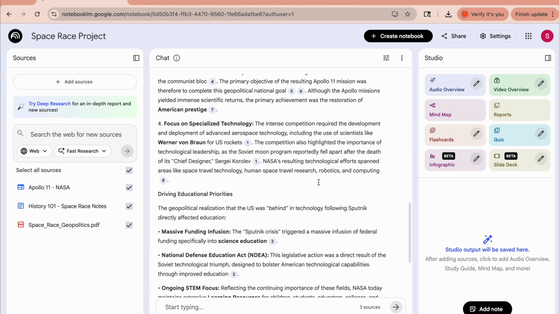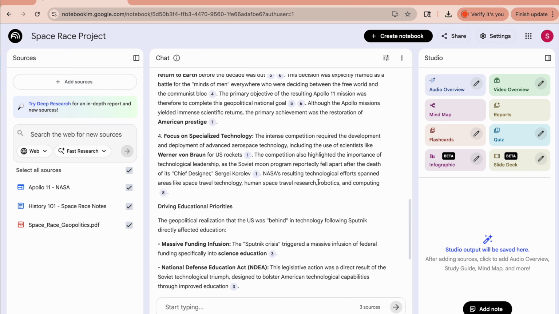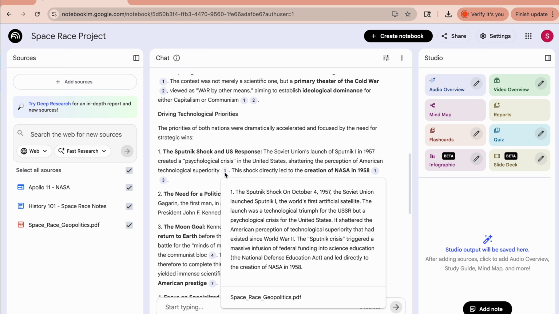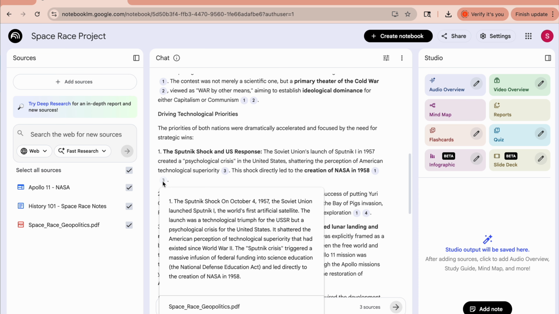And there you go. Wow. So you see, it gives you a great summary and it's really, really handy, but here is the killer feature, the reason you use this instead of ChatGPT. Look at these little numbers. These are citations. If I hover over, it shows me exactly what document this came from.